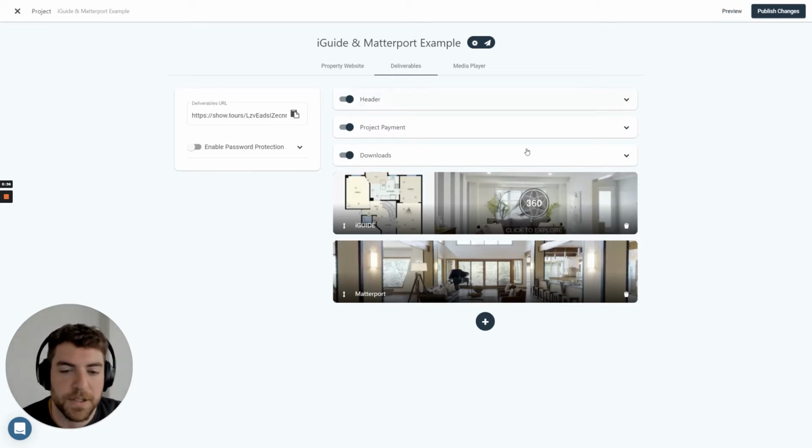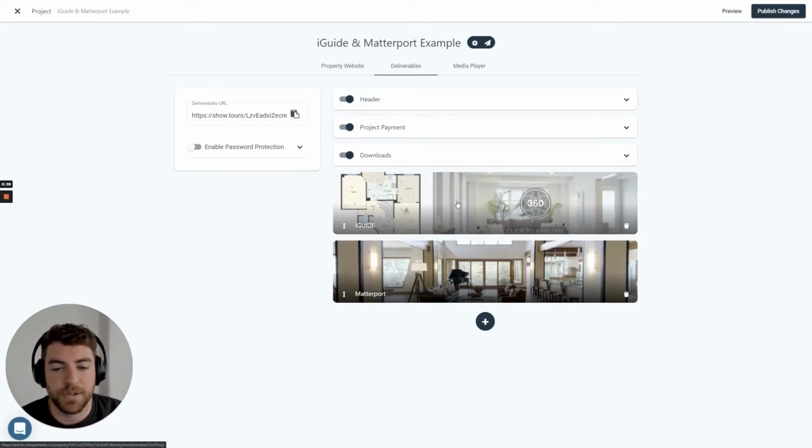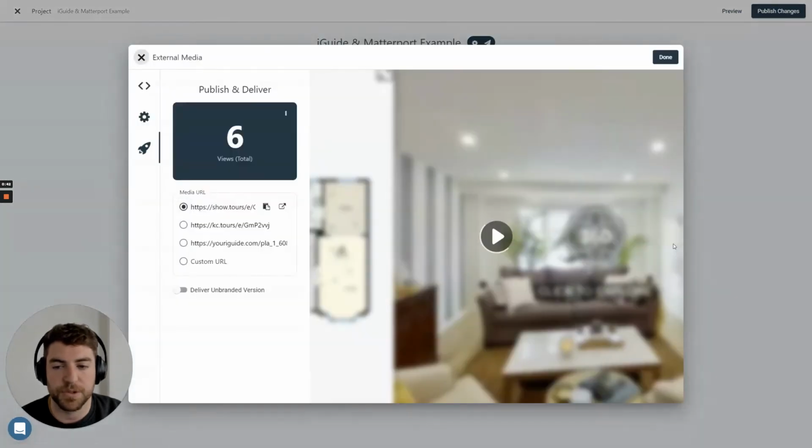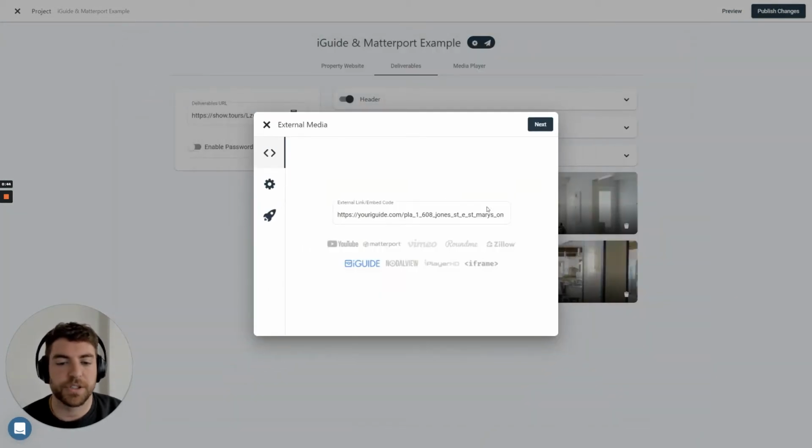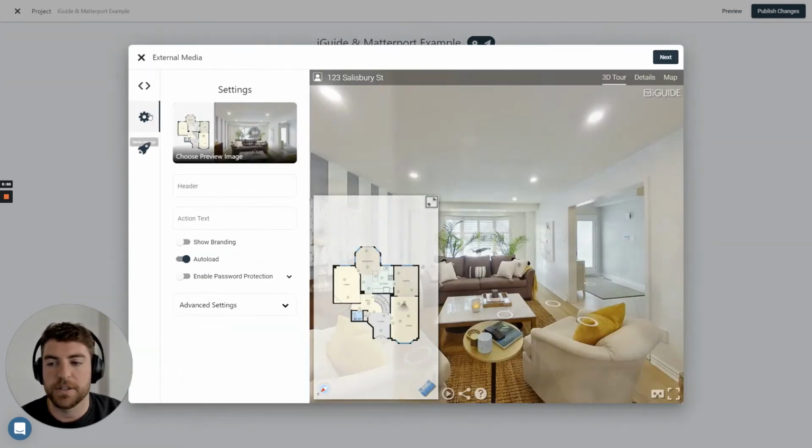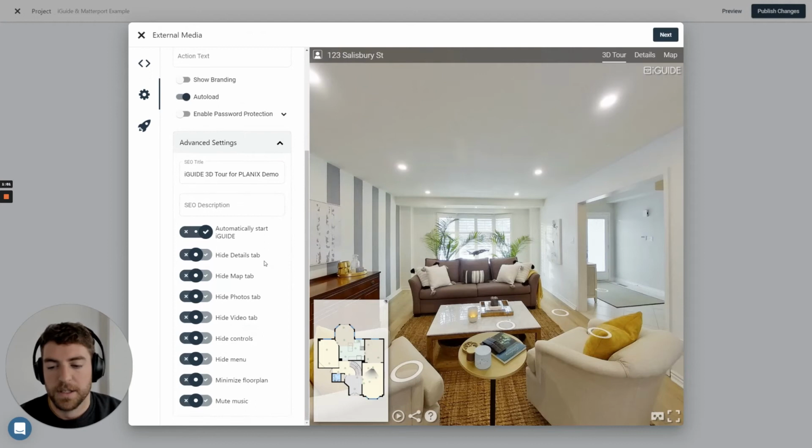Let me explain further. On this example project inside Show&Tour, I've added an iGUIDE and a Matterport virtual tour. When you first start, you just enter the link on this first tab of the external media section, and then under this middle tab, the settings, is where you can really adjust all these parameters, and that's going to be found under the advanced settings tab here. So as you can see, these are all parameters that iGUIDE allows you to add to the end of a link or within an iframe of an embed code. And we've made it to where you can just click a button to apply that change. So it makes it super easy.